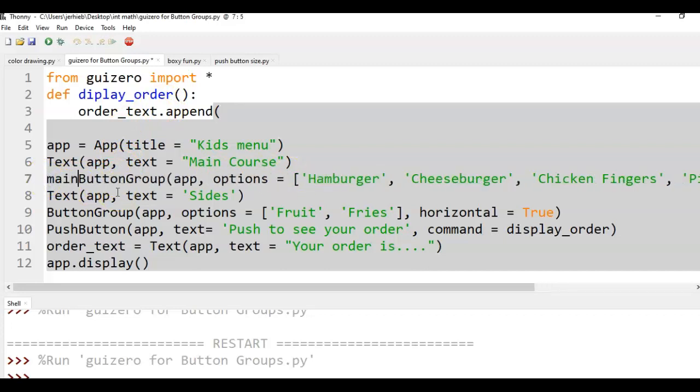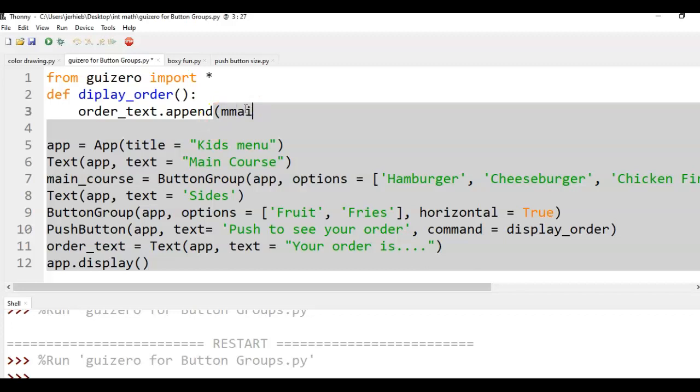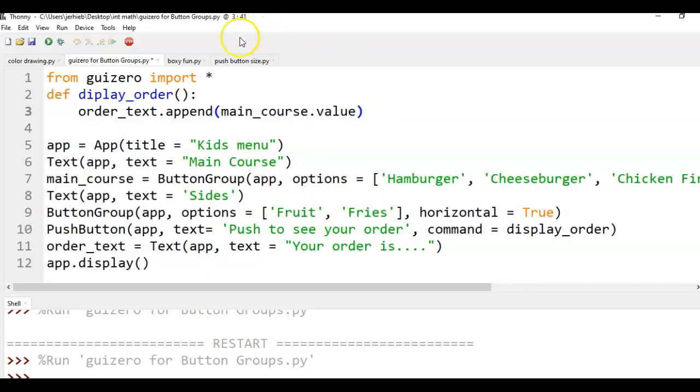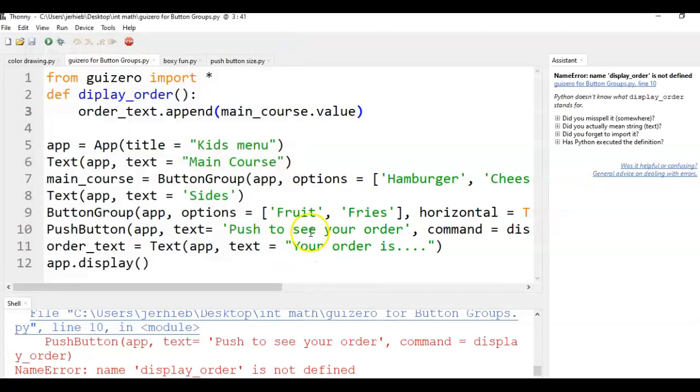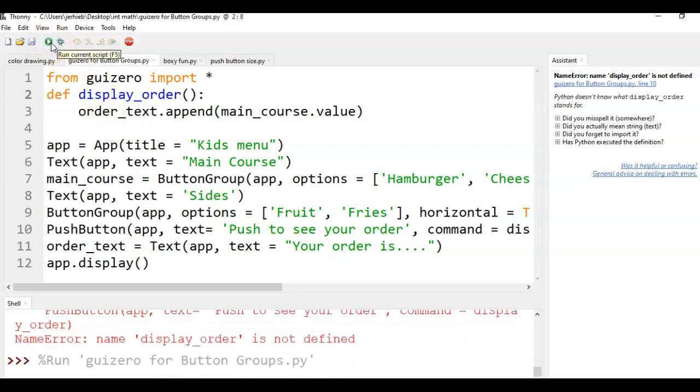So main course. So we'll type in here. Now if we just typed in main course, it's not going to like it because the main course is actually a button group. So we need to type in main course.value because this gives us the value associated with the main course. So let's stop there and just make sure this is working. And then it's not going to, oh, display order is not defined because I didn't put an S in here. Now we'll fire it up.